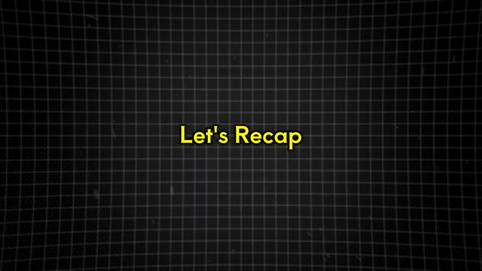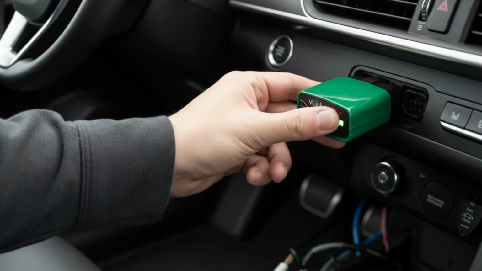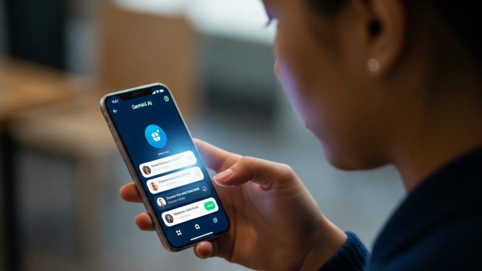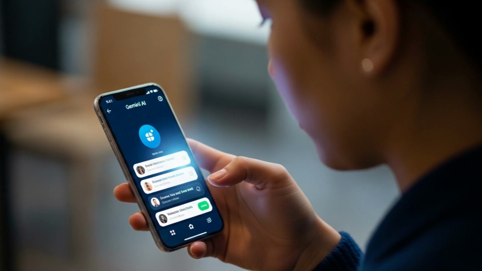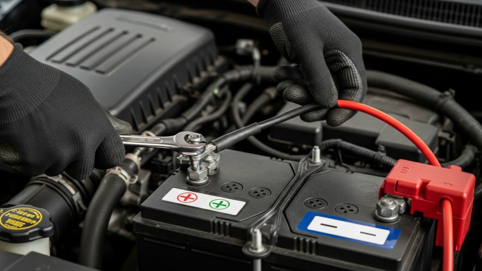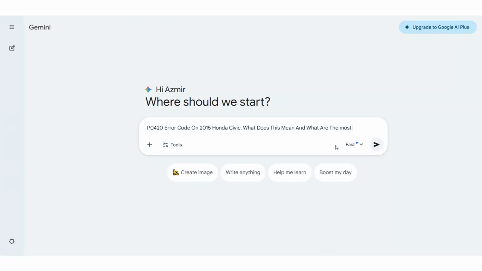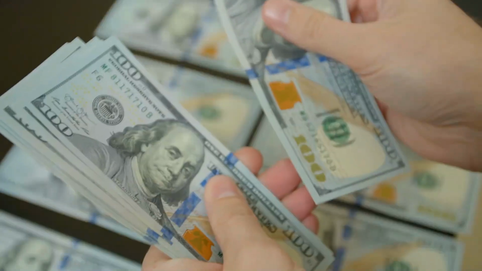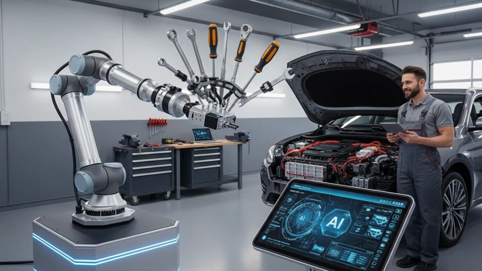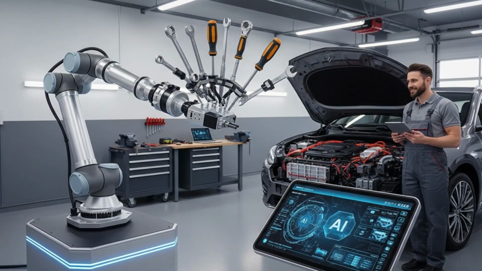Let's recap. Get a cheap OBD2 adapter. Download free scanner apps. Use Google Gemini or Claude to diagnose the code. Verify it's safe to reset. Clear it yourself using the app or battery method. Monitor with AI assistance. You just saved yourself $200 minimum. That's the power of combining simple tools with smart AI.